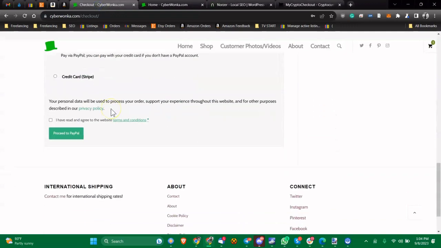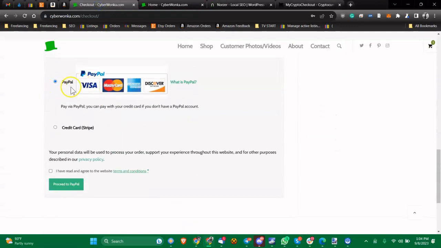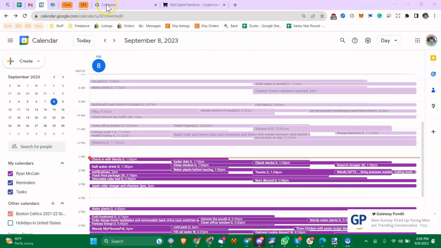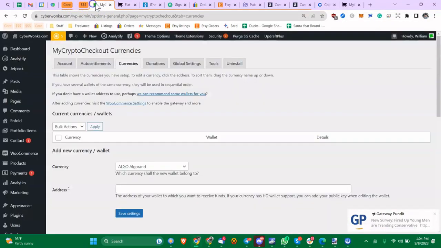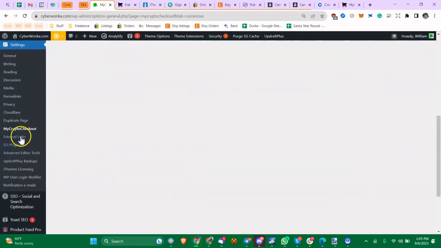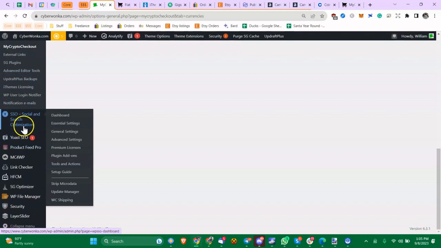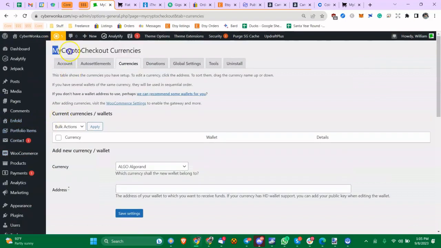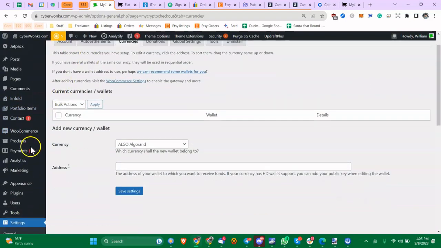This is what the checkout page looks like right now. PayPal and credit card through Stripe. And let me check my notes, make sure I'm not forgetting anything. Okay, so now let's go to Cyberwonka. All you do is go to Plugins and install My Crypto Checkout Currencies.